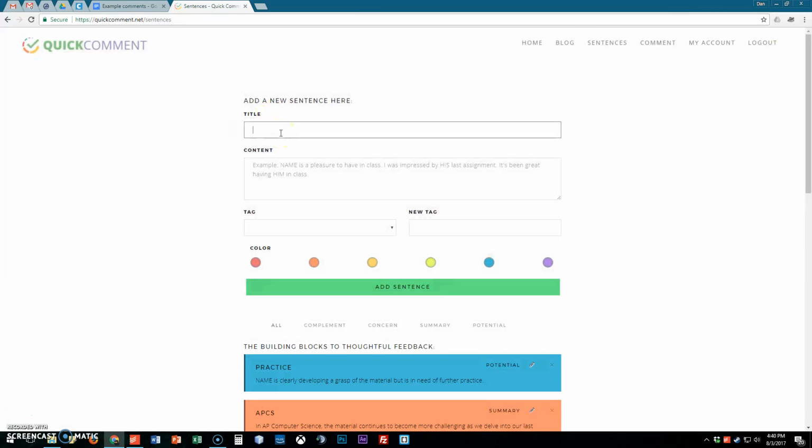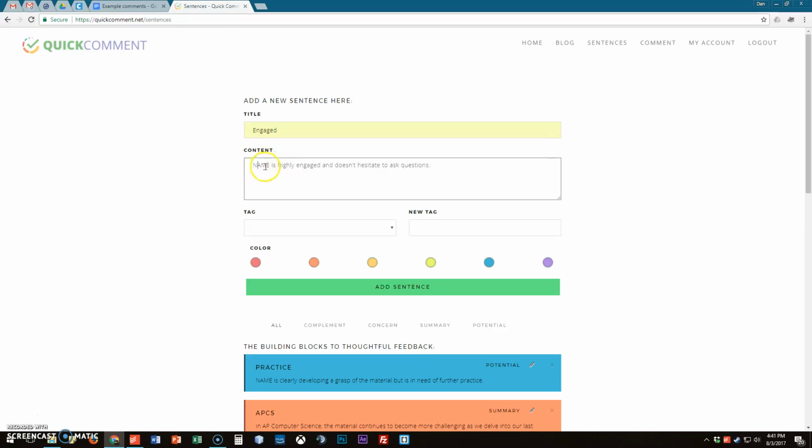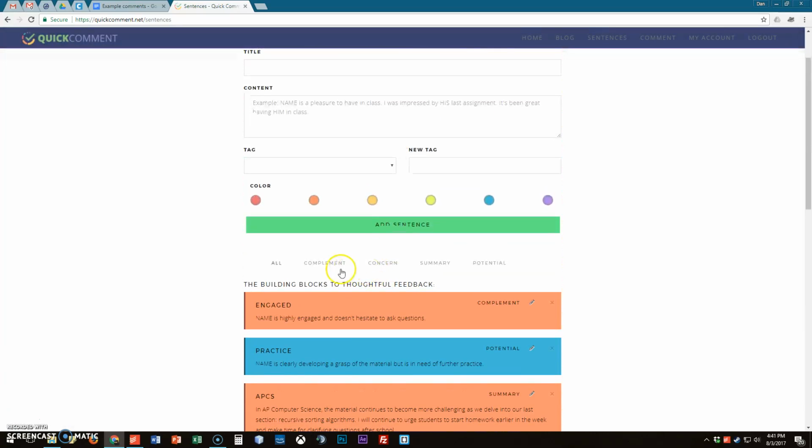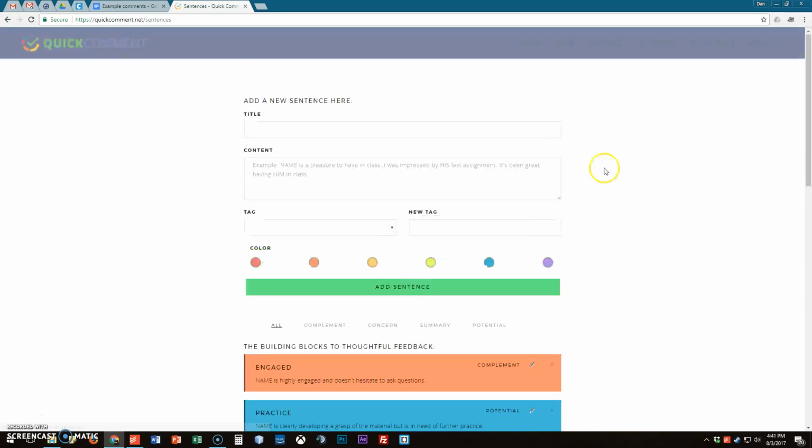So what I can do now is I'll go to sentences. I will say, let's say, engaged, and now I'll just use all caps NAME IS, and then I can paste in the rest of this sentence, and Quick Comment will just replace this name in all caps with the student's name, and I'll tag it as a compliment, and I will give it a color and add to my collection of other sentences that I've been sorting and building to my account.